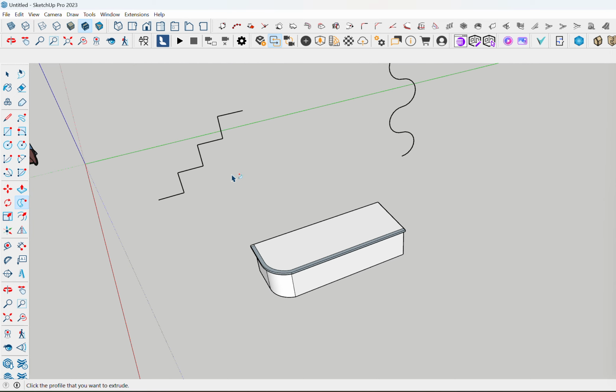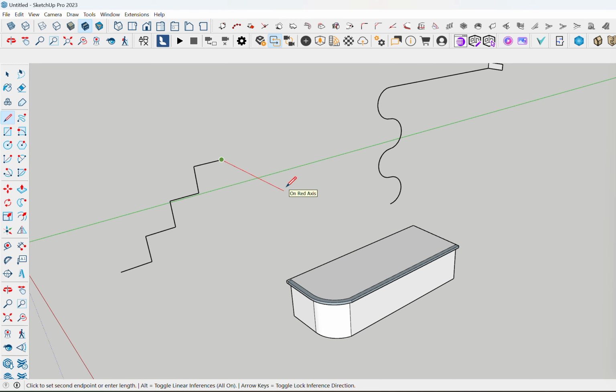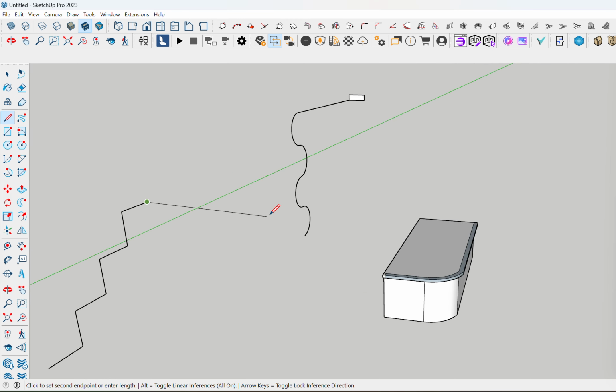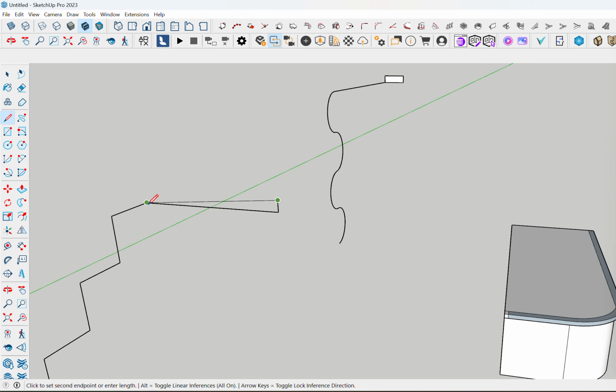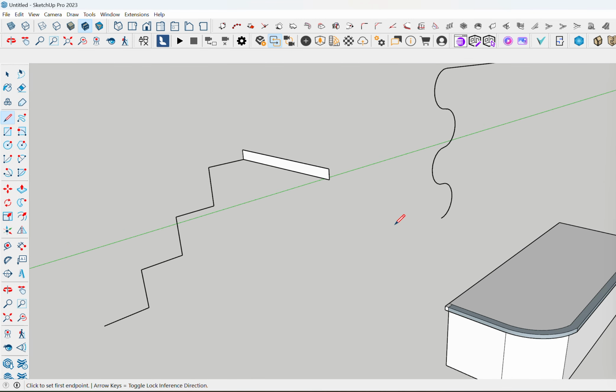So let's do it for the staircase. Suppose you have 3 feet length for the stair, and then we will... So now I'm going to extrude this a little bit first, and then do the same thing for this also. So go for the Follow Me tool and select the particular line.